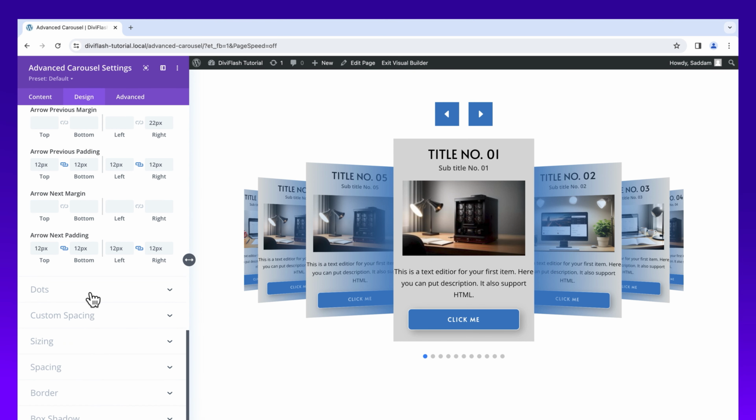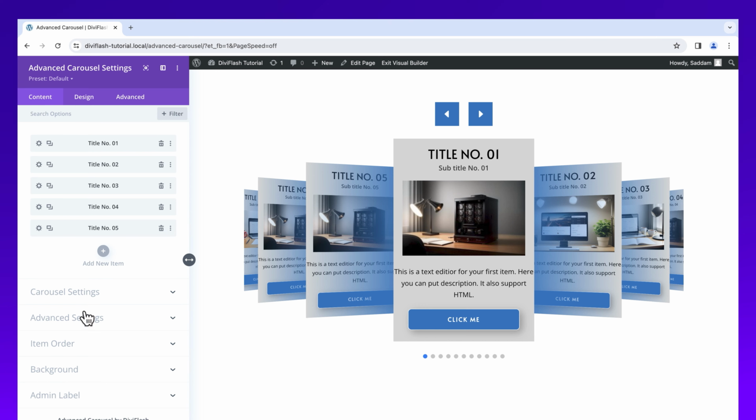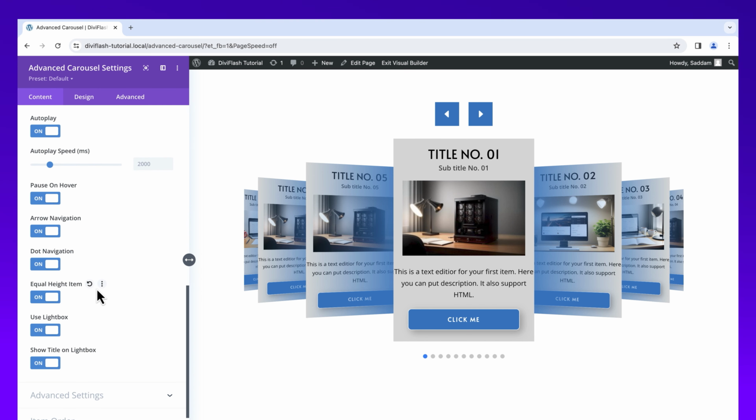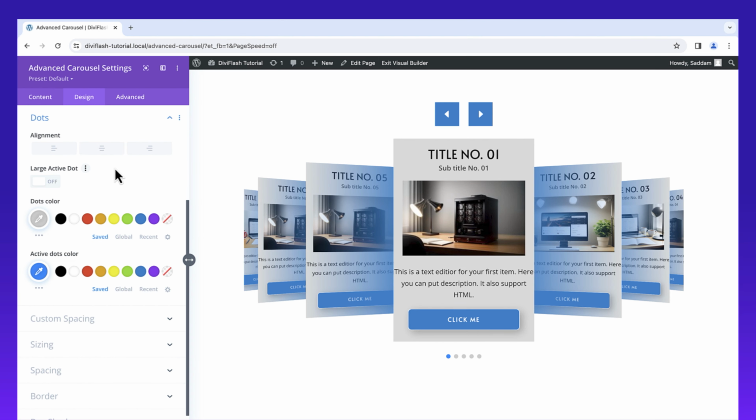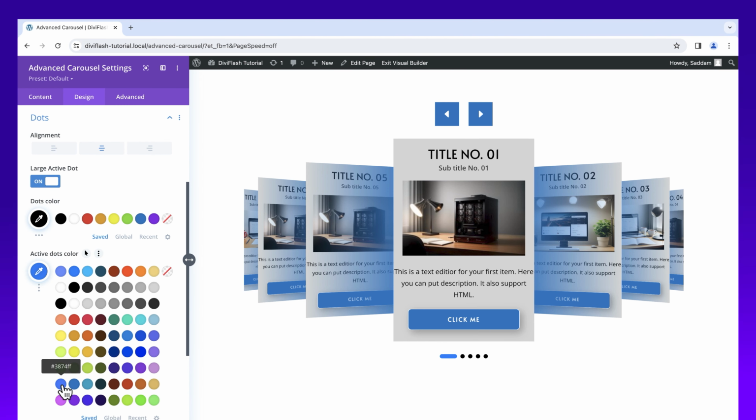To use dots as navigation, you need to turn dot navigation on from the carousel settings in the content section. Then, for customization, you need to go back to the dot section in the Design tab. In the dot section, you can modify the dot's alignment, use a large dot to indicate the active carousel item, change the color of the dots, and set a different color for the active carousel dot.